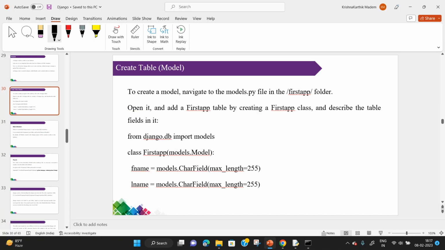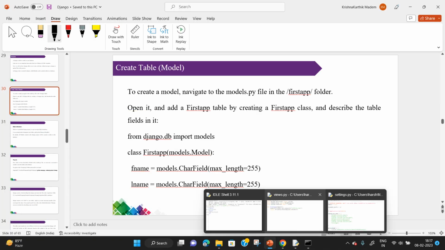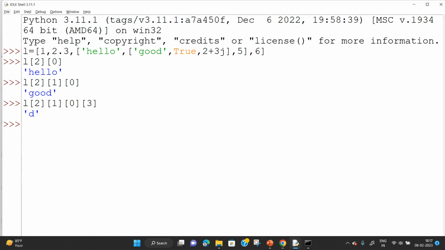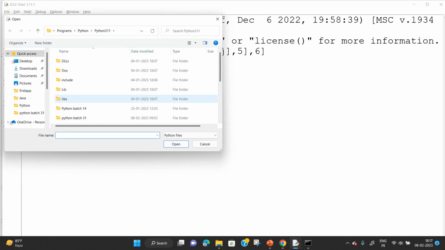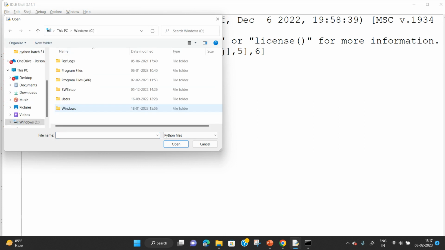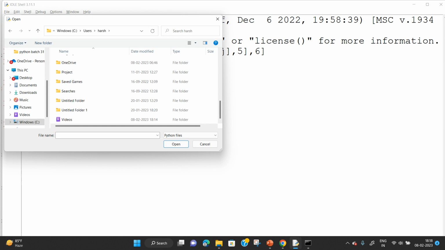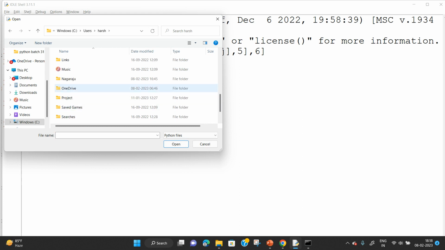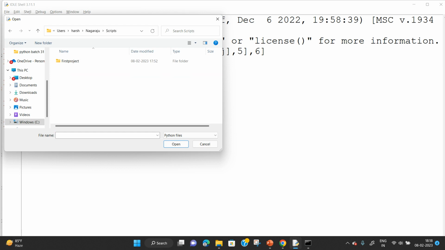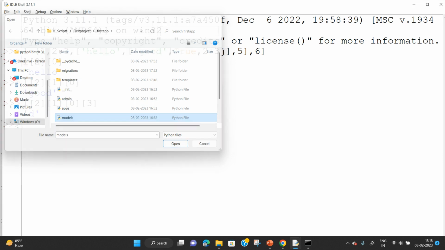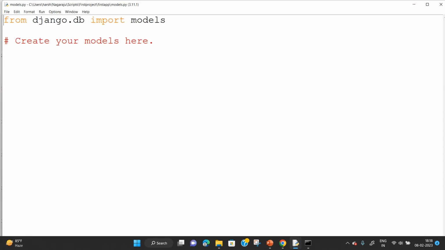Now, what is my first step? Open the models.py file. Open this PC, Users. So we already know the path. My virtual environment, Nagaraju, Scripts, first project. Under first app, you have models. You got it? Under this, you need to create a table.